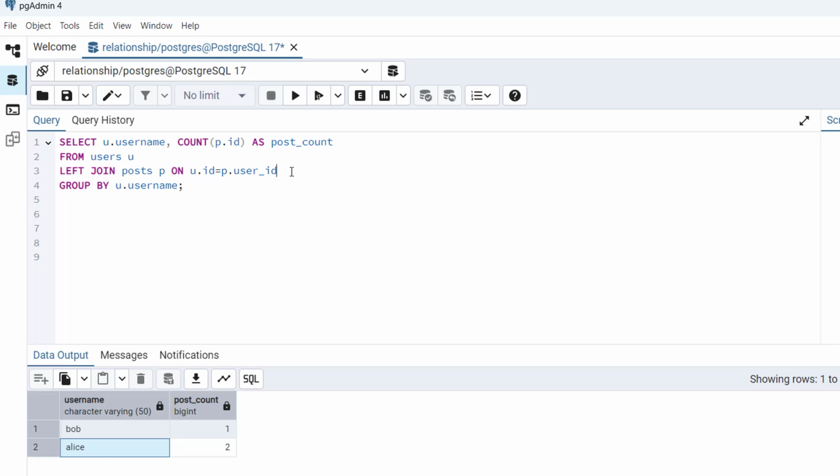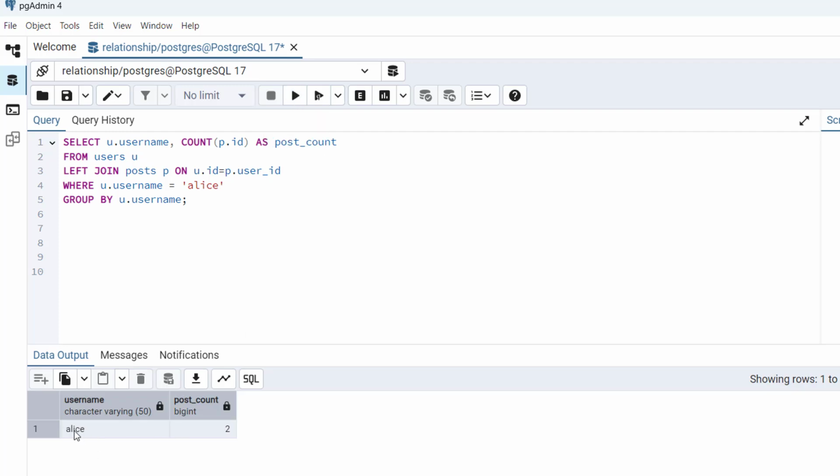So we can add another condition over here, say where u.username equal to Alice. So how many posts are written by Alice? It's 2. If I give Bob, it will provide Bob's post count. So I think you are clear about the left join and one-to-many relationship.